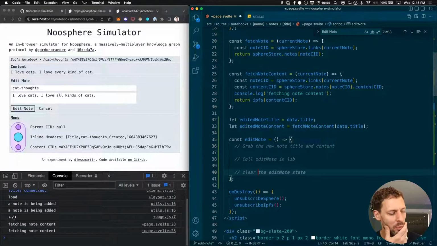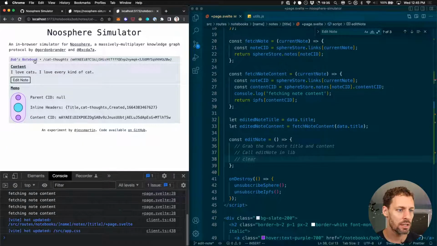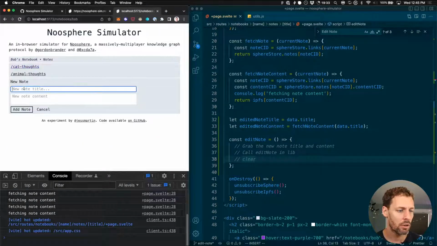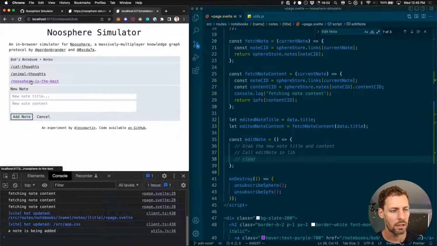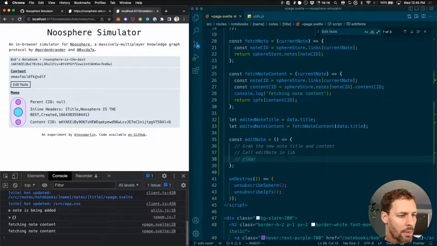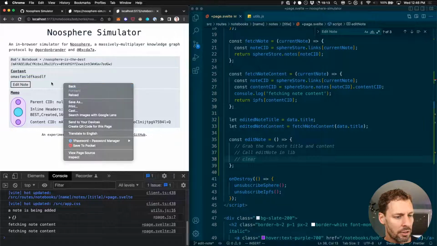What should happen once you've clicked edit note in the UI? That's an interesting question. With new note, I want to create a new one. "Noosphere is the best." Blah blah blah blah, and click add note. It goes right here immediately. It adds to the list. It doesn't take you to the note. We could do that and redirect you there immediately, but right now it just adds it to the list.